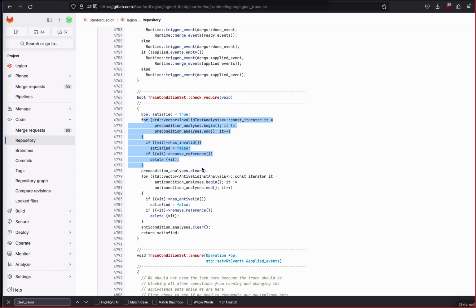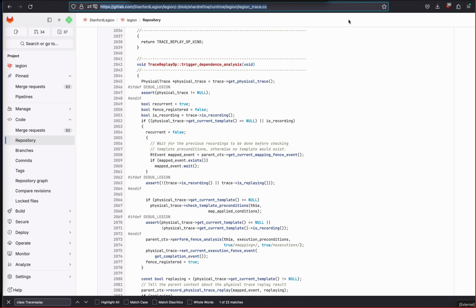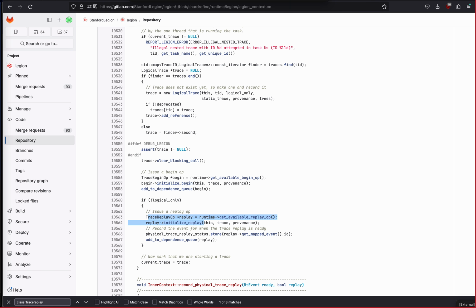It can say whether or not the conditions are satisfied and then cleans up the analyses, removes our references once we're done checking that condition, right? So that's why you always call check require for every trace condition set, so you can clean up those data structures, right? And so coming back to, let's see, where did it go?